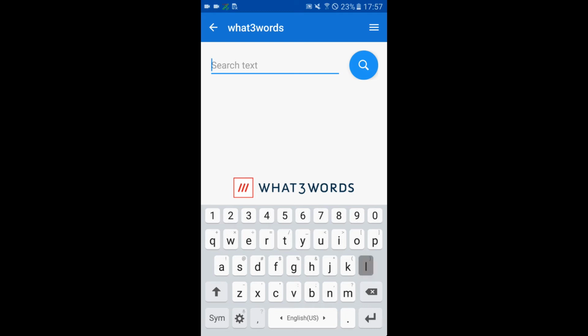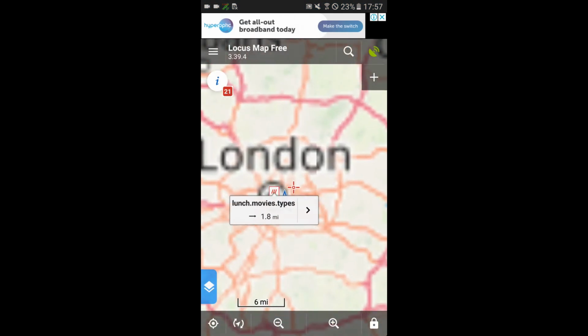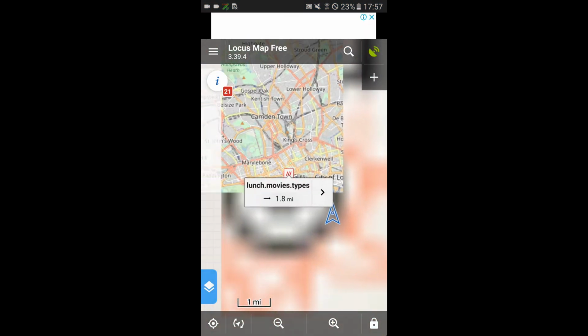Now let's enter a 3-word address, for example, lunch, movies, types, and tap on the search button. Now the pin shows where this location is, and you can zoom in to see from close.